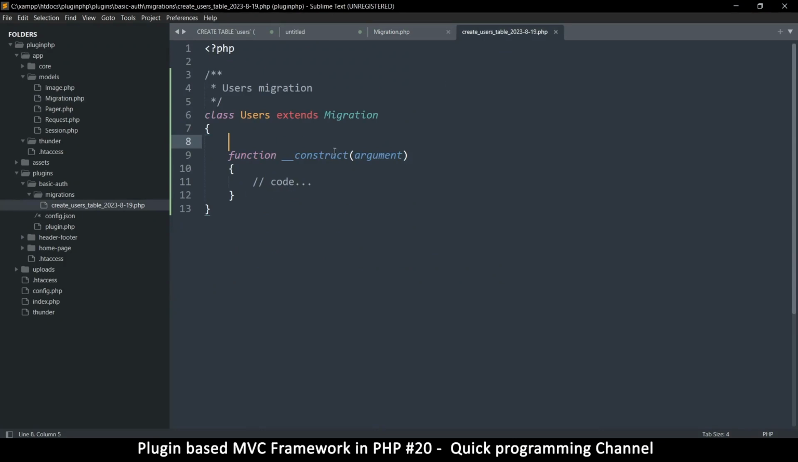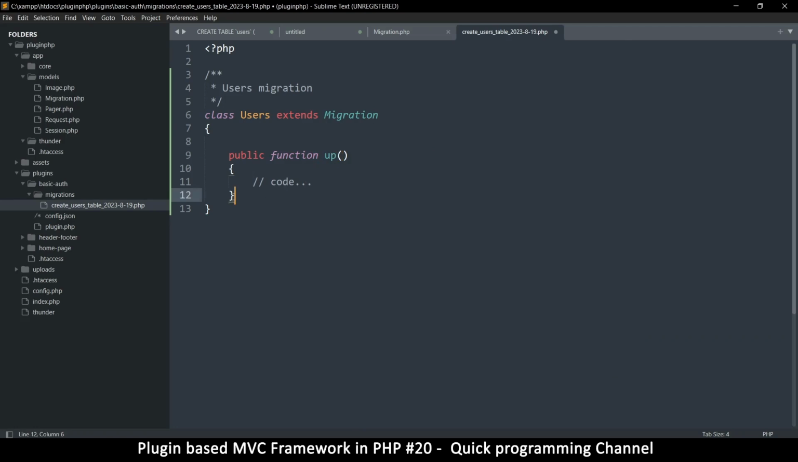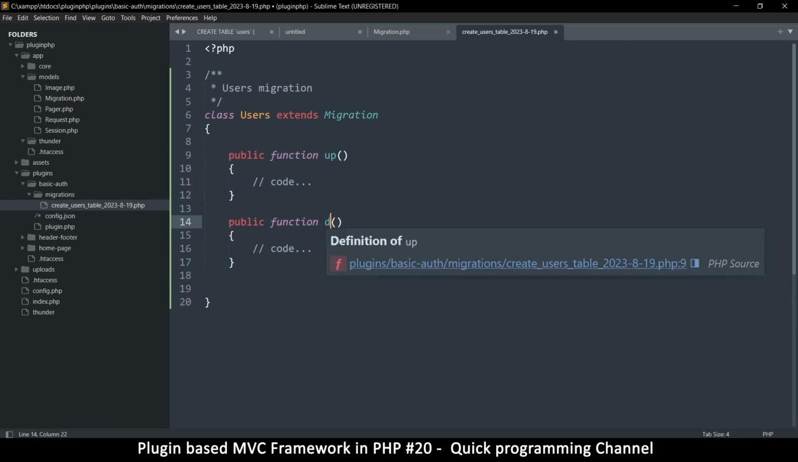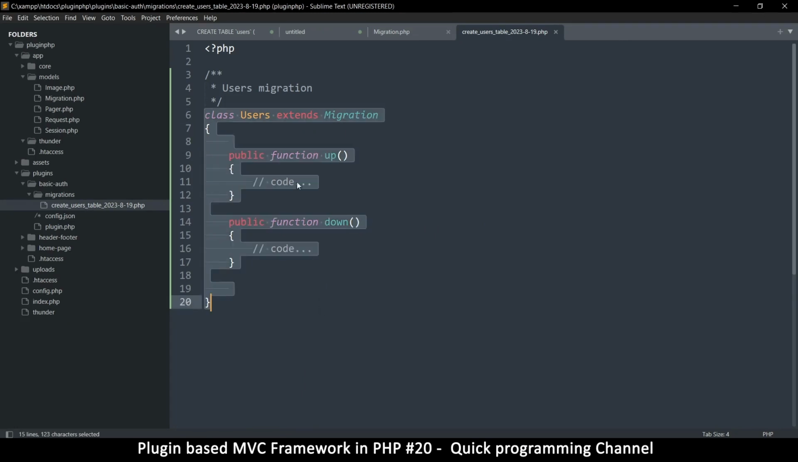Okay, so what am I trying to explain? So in here, in users, there will be two functions. There will be the up function and the down function. So this one will be public function up. That's usually how it's done. And then we'll have another public function down. Okay, so in the users migration, for example, this is going to describe the users table. So we describe the users table in here.